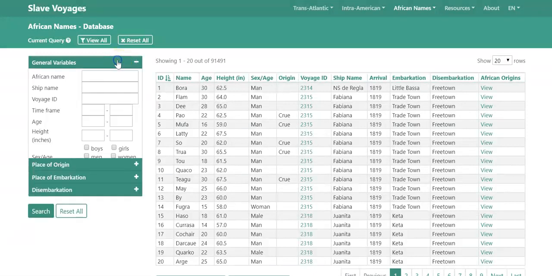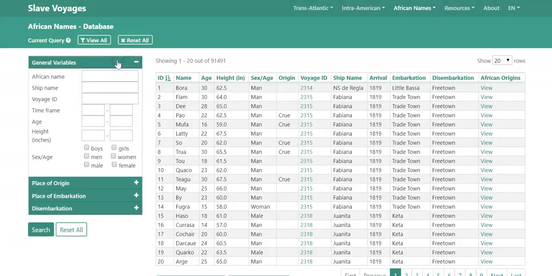In addition to that, you can search by general variables, including African name, ship name, voyage ID, time frame, age, height, and sex and age. So let's do a search for girls between 1780 and 1815 who were disembarked in Freetown.